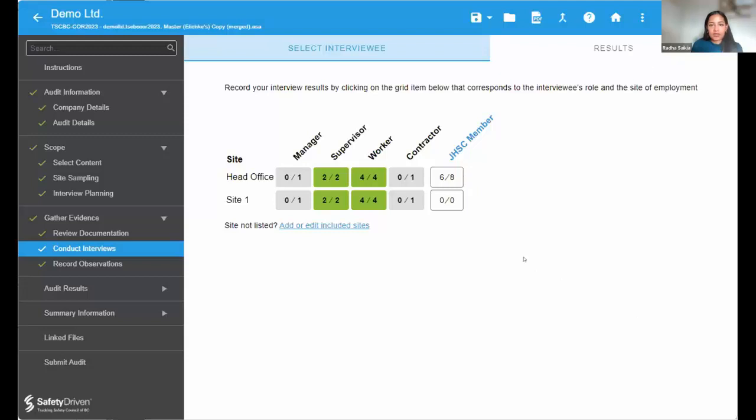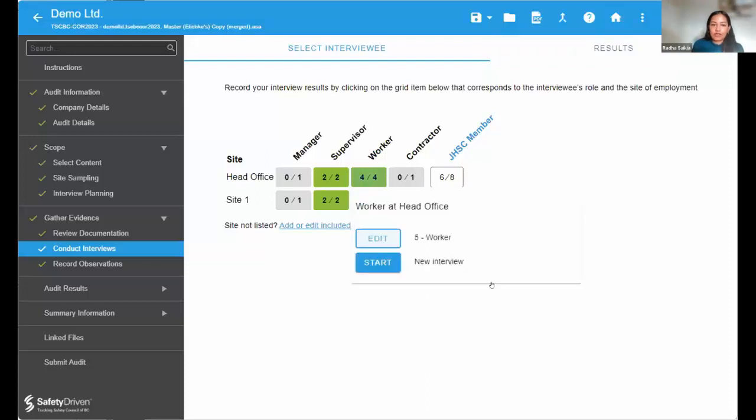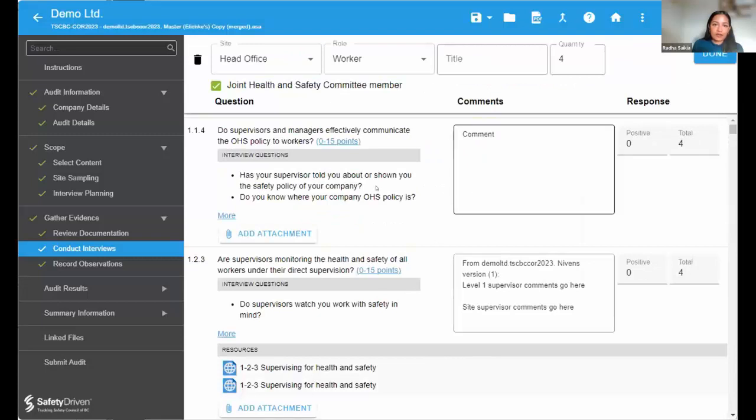Yeah, so over here it says 6 out of 8 because you indicated under site sampling that there were 8 committee members. Now, you don't have to interview all 8, and if that's changed, you can change it if you go into the interview. So for the workers that are committee members, you can change their status over there if you had interviewed somebody else, like using the Joint Health and Safety Committee member box. So if you were planning on interviewing them, but you didn't, just uncheck that box and then put in the interview for whoever you did interview. Yeah, just make the adjustment.